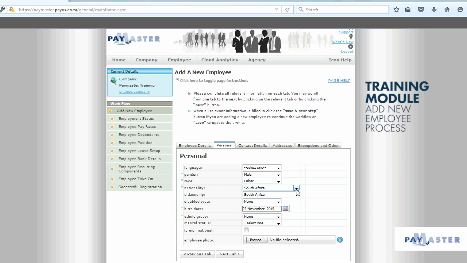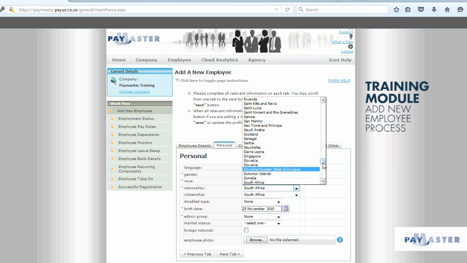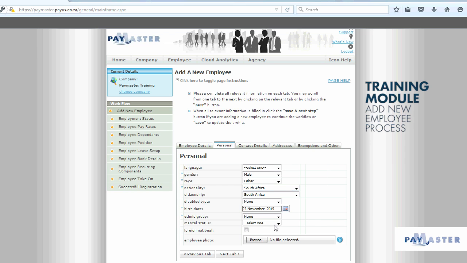If you are loading employees who have a different nationality and citizenship, you can then select the option from the list of countries available. His birth date needs to be put in here, so we are going to make him born on the 1st of August 1980. And the ethnic group, I'm going to select none, as he is not any of the South African ethnic groups available in the drop-down list.